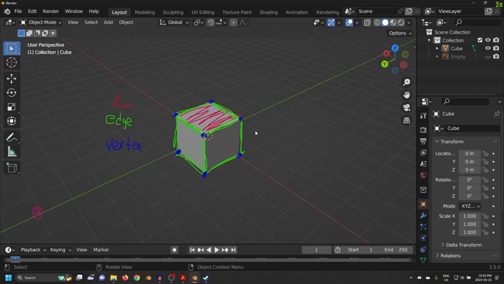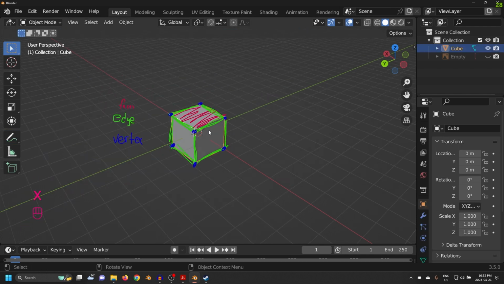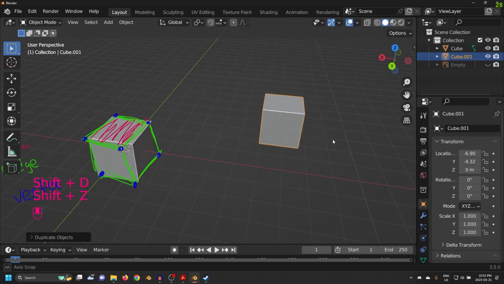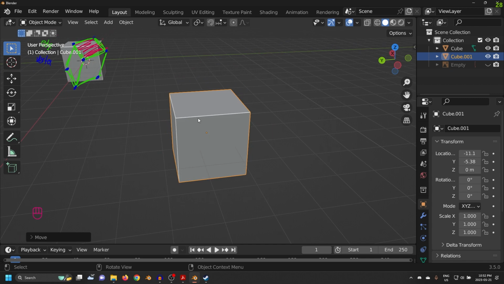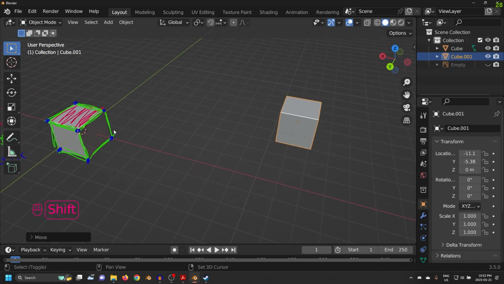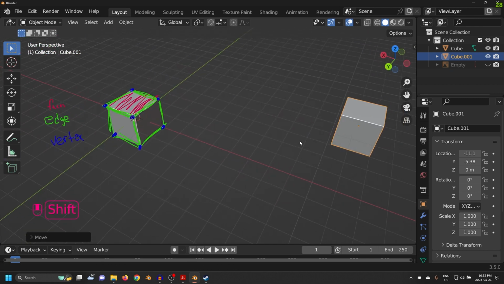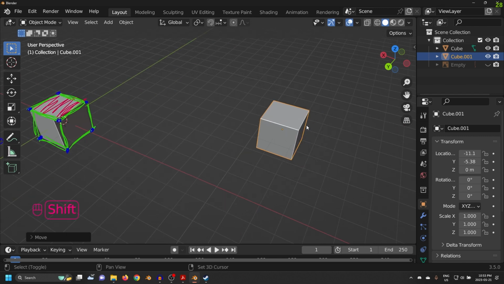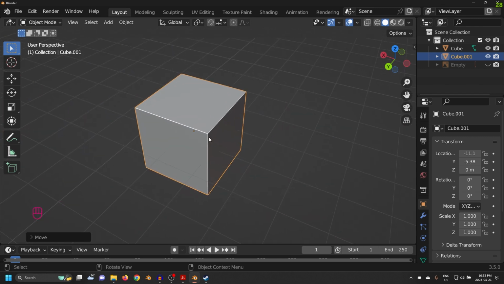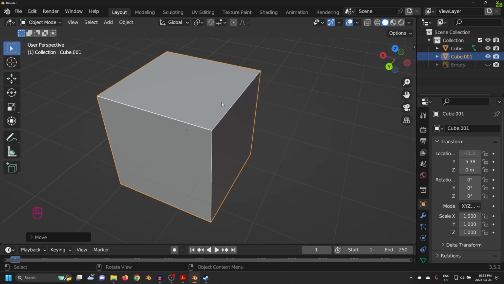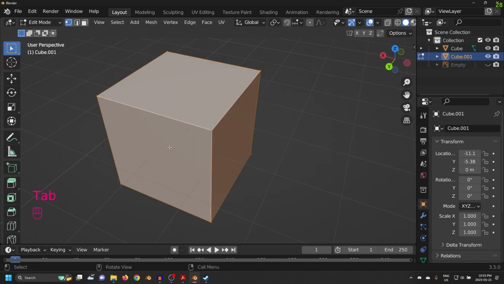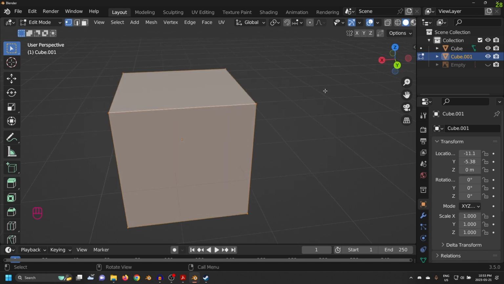So the question is, why is this important? Well, let me just duplicate the default cube and move it to the side here. The reason why it's important is because we can actually manipulate all of these edges, all of the vertices, and all of the faces of any shape that we have. And the way that we can start manipulating these is by pressing Tab, and this will bring us to a whole new kind of setup.